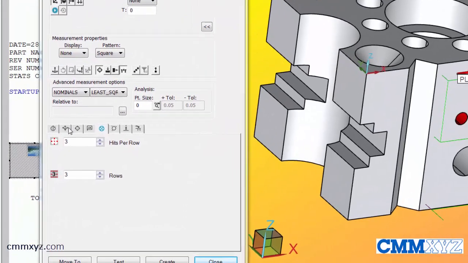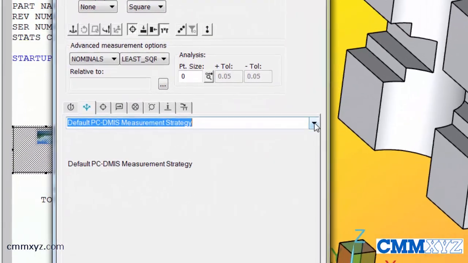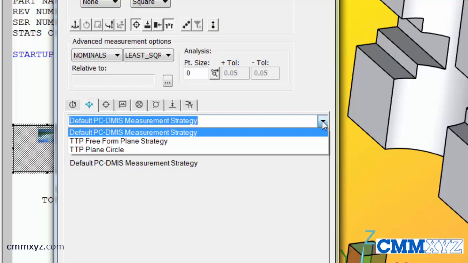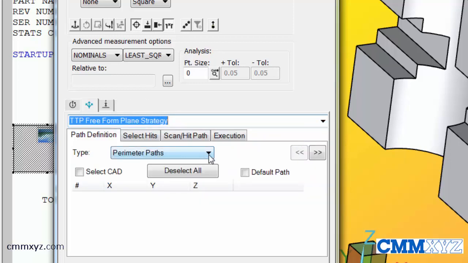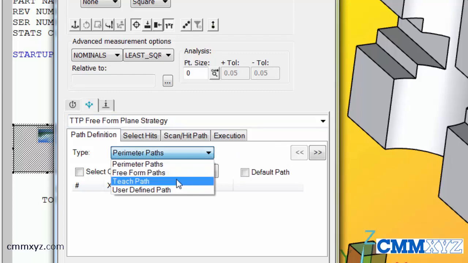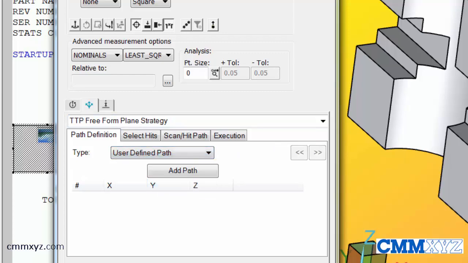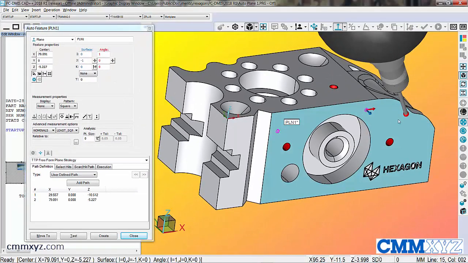Over here we have the option to change the measurement strategy to, say, a freeform plane. We can change the type to user defined, and this is one of my favorites, just clicking on the path here. So that's great, but it's still a lot of clicking, a lot of selections inside the dialog box. So I'm going to show you an easier way using quick features.